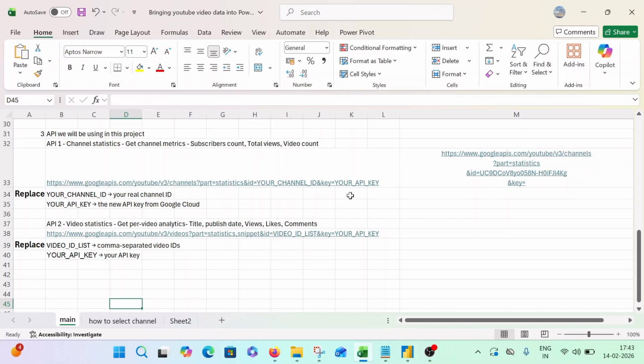And then there are two parameters which you need to prepare before you use this API. The first is your channel ID, which is id equal to your channel ID. In here you have to replace it with your actual channel ID. And then there is the key which you have just generated from your Google Cloud Console. So that API key will come over here. Without that you won't be able to access this API, because it is restricted and needs that authentication. This is the first API, which gives you the channel metrics.